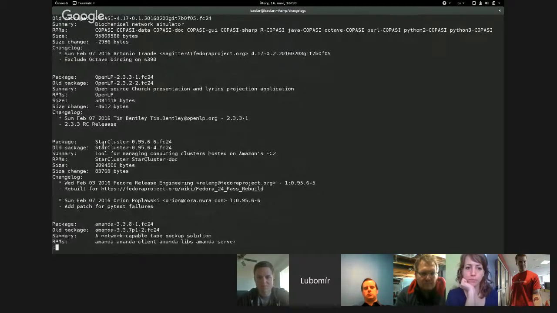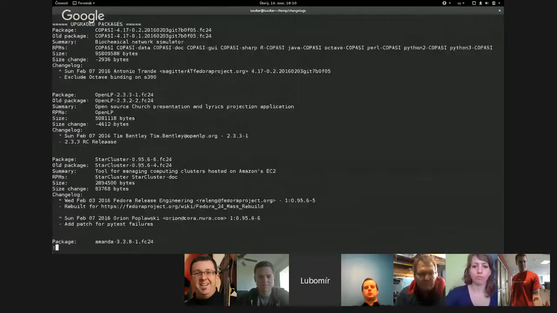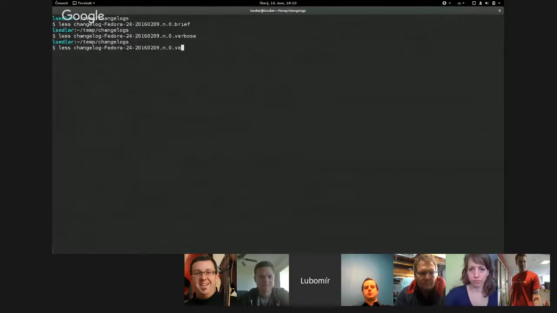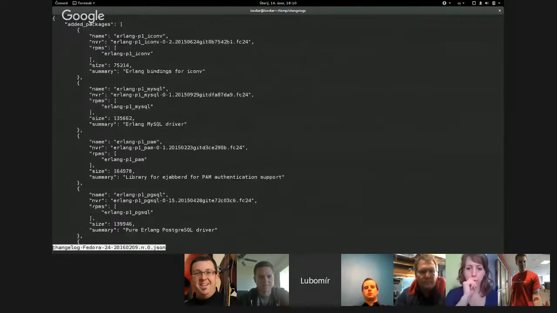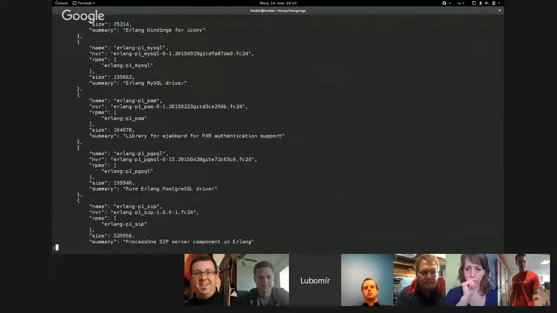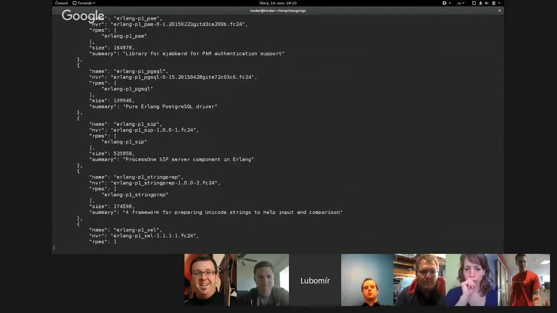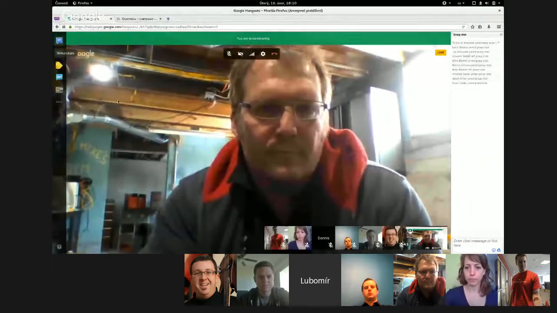So for example, in the star cluster, we see that the version was bumped a little, and the changes were that there is now a patch for PyTest failures, whatever that may be, and it was rebuilt for the mass rebuild. So this is the second file that gets generated by the tool, and the last one is in JSON so that it can be easily processed for other purposes. Like if someone wants to do something with that, whatever that may be. And that's pretty much it for me.